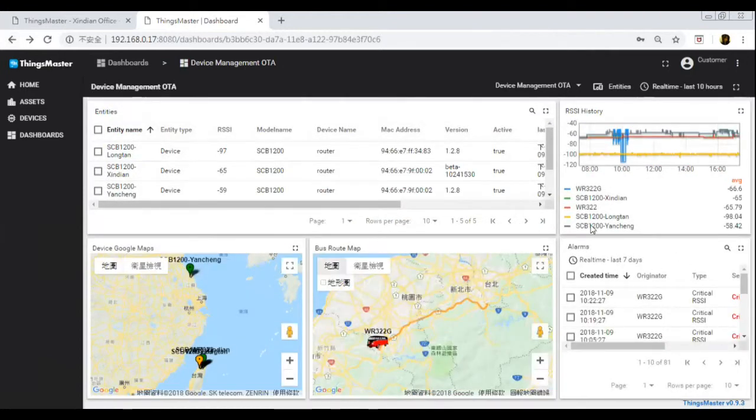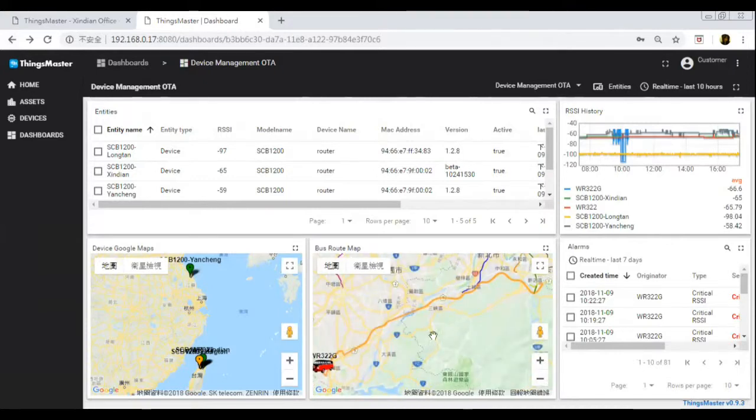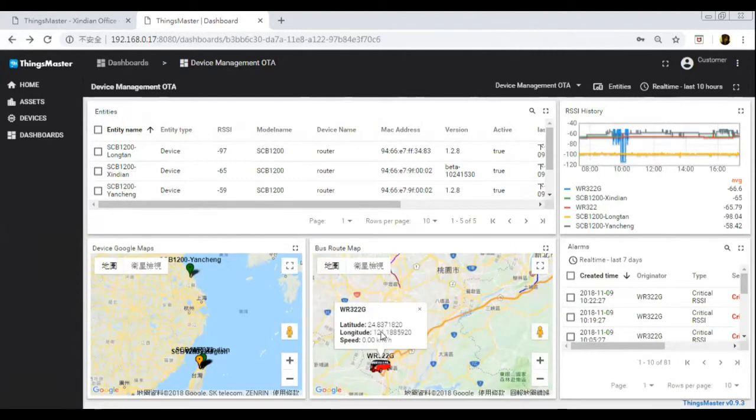Okay. And for the bus route here, you can see there is our company's car. Now it's in our Longtan office. So in the morning, they just drove from our Xindian office to our Longtan office. You can just point at this one to see the speed and the detailed information. Since this one is in a parking state, the speed is 0. But if it's driving, the speed will keep updating.